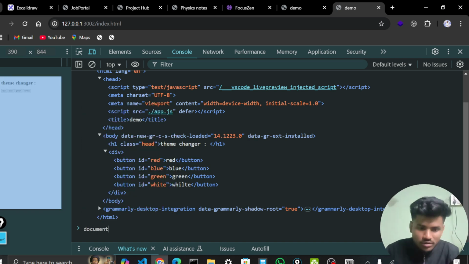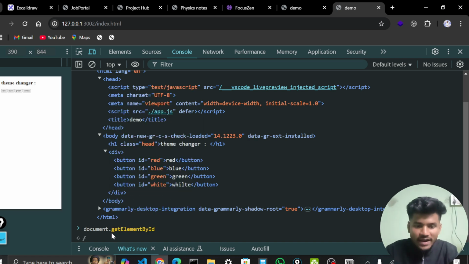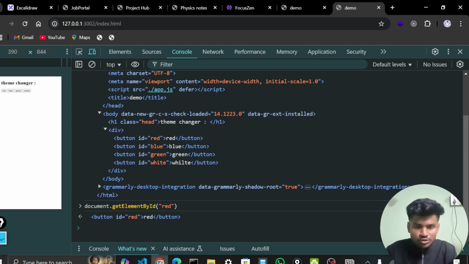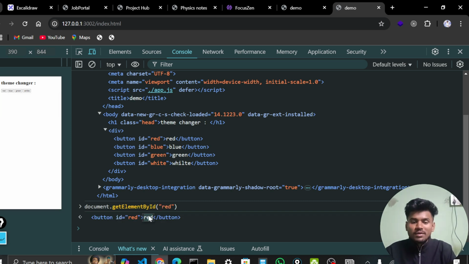document.getElementById. Id name is red. You can see that here the id name is red. So I want that particular element, document.getElementById red. When I click enter, you can see that I am getting the red button. The button which has id red, I get that particular button. According to that I can store it in a variable and make those changes.